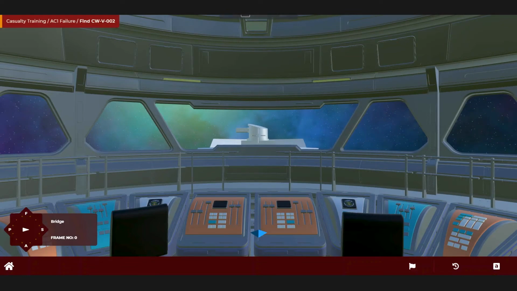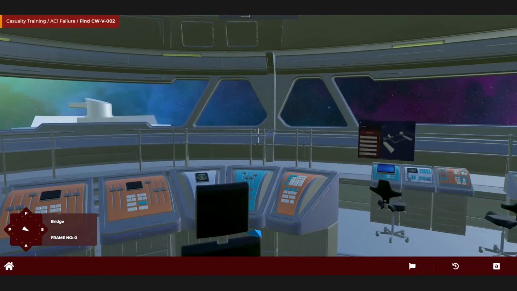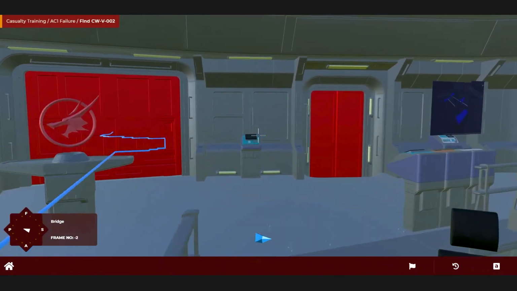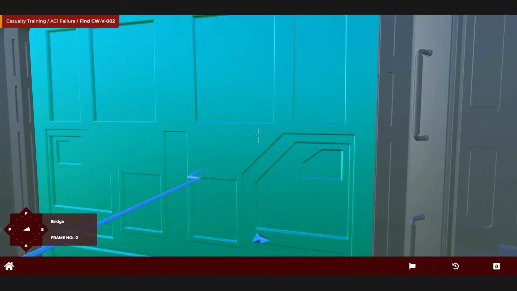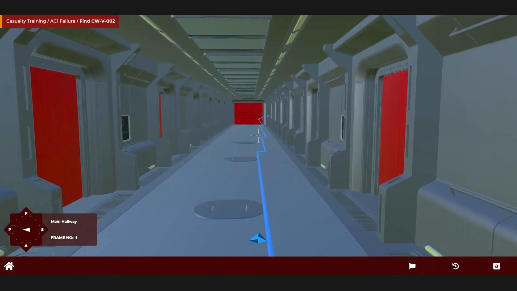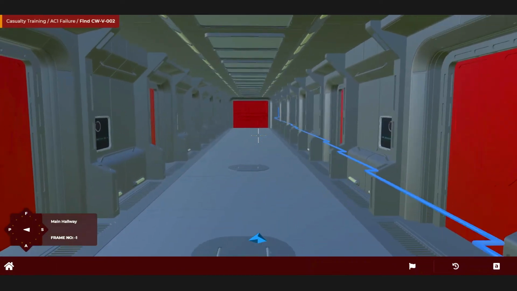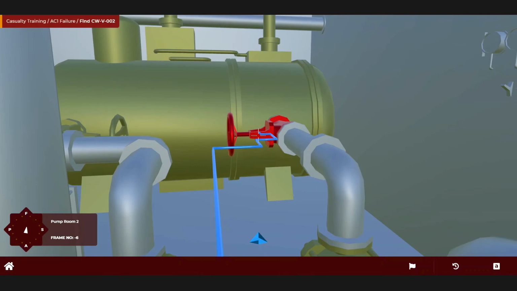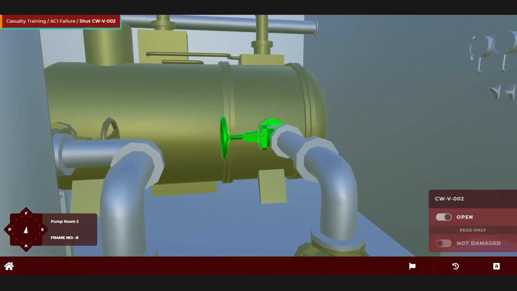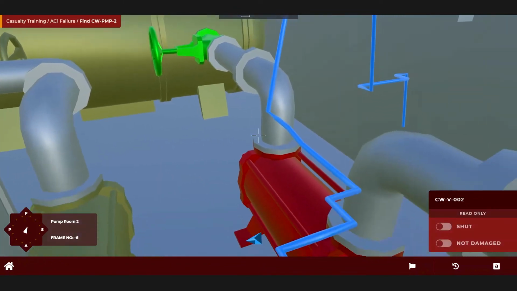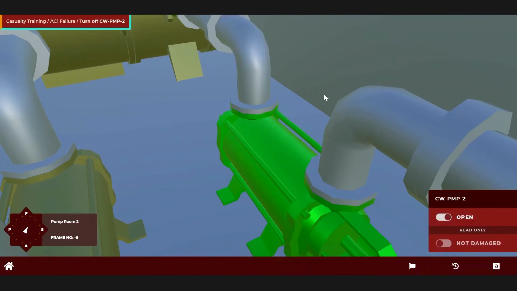At the bottom of my screen, I have a compass indicating the direction of my objective, and I'm given a path that I can follow to the location of the equipment. As I move through the spaces, the path automatically adjusts to the best possible path. Upon entering the space, the red valve is the component we're looking for, and we're going to turn it to the closed position. And in the next step, we'll look down and shut off the pump.